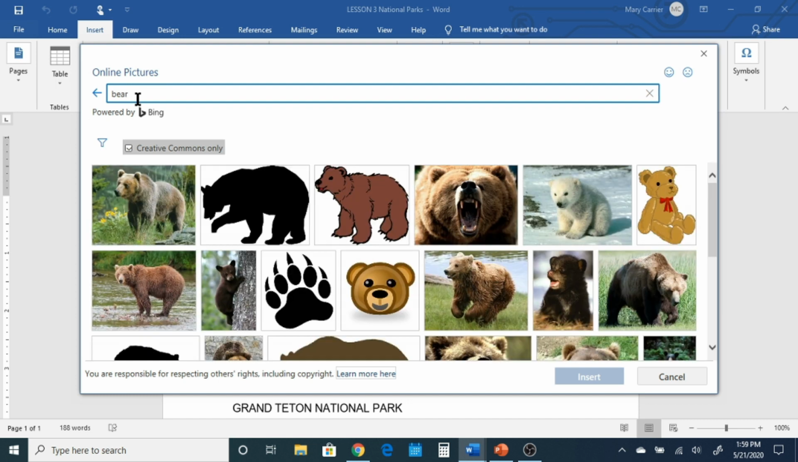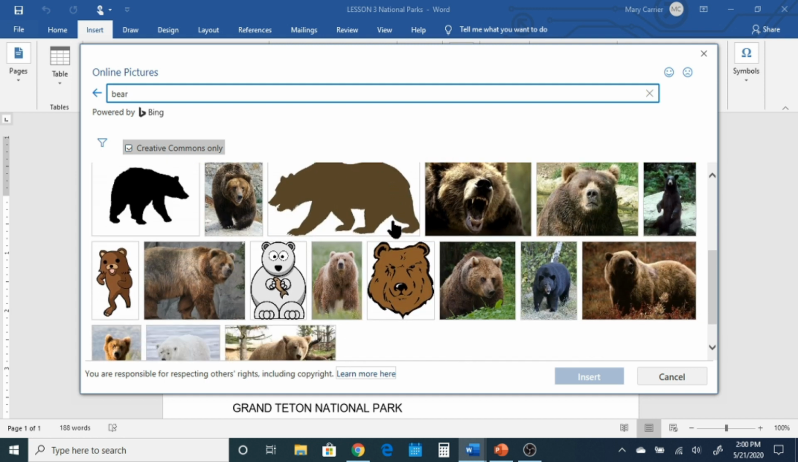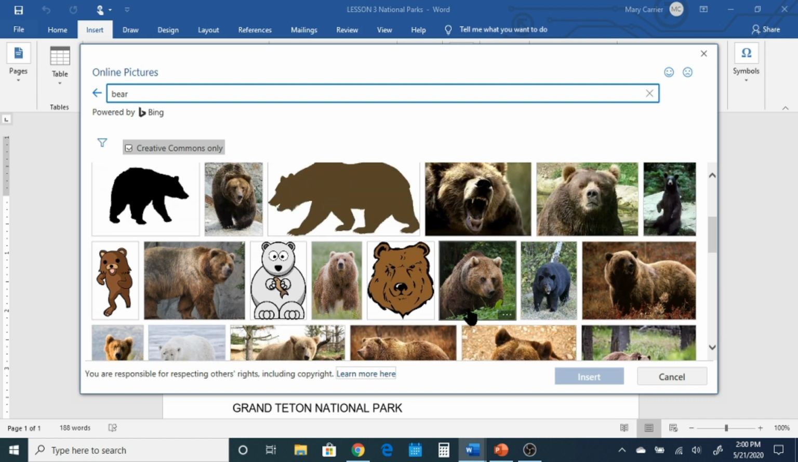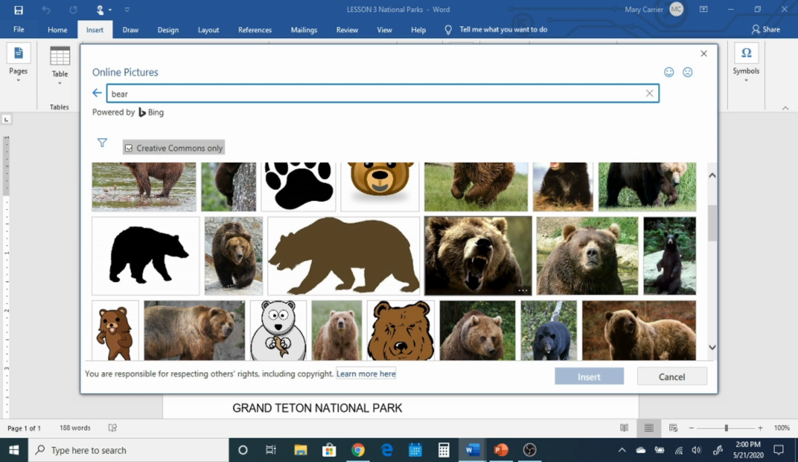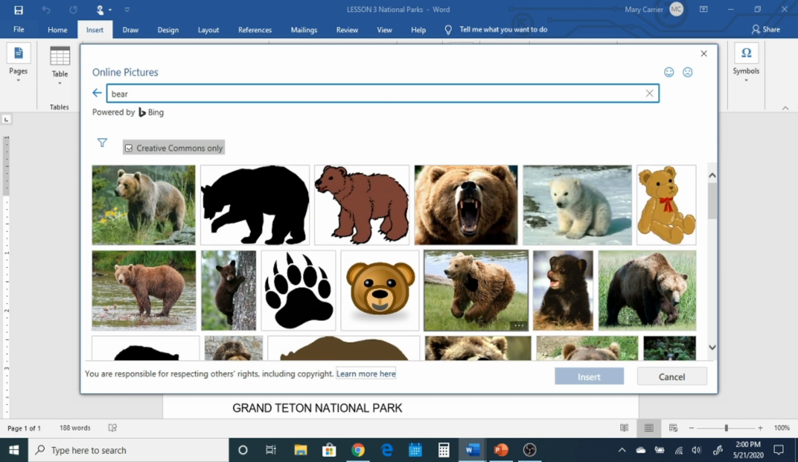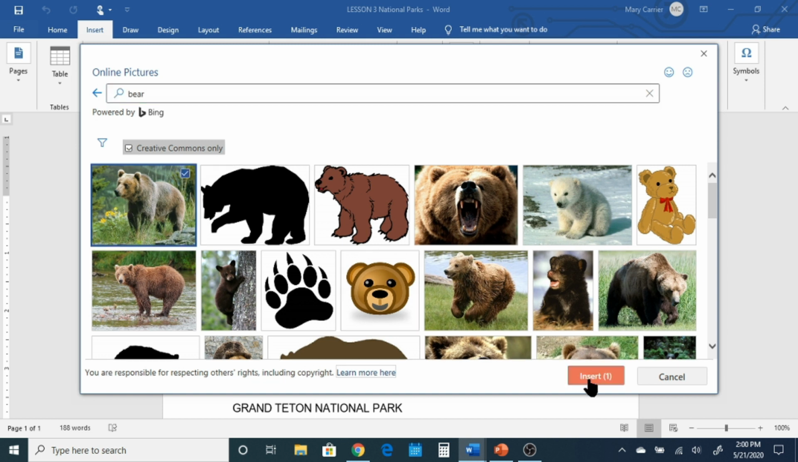I like using Bing pictures like this directly online because I have a checkbox for Creative Commons only. That's a default. That means that these pictures have already been allowed and there's no copyright infringement on them. So these are free and available to use. I probably don't want to use this roaring bear for my national park brochure. So I'll look for one that might be a little less scary. How about this one? You can click on it, then click Insert.